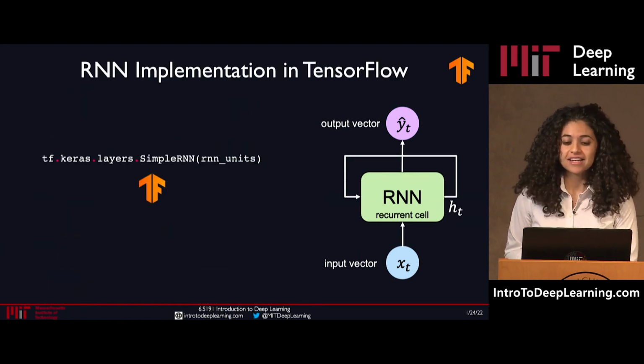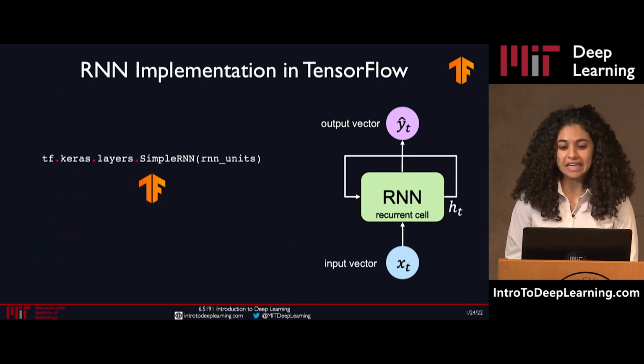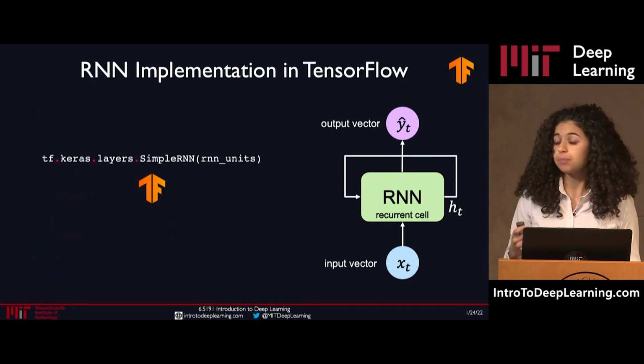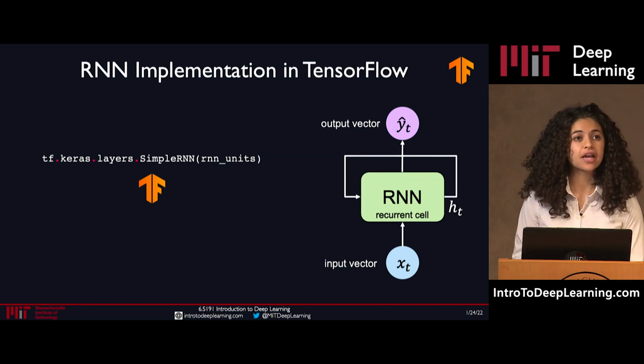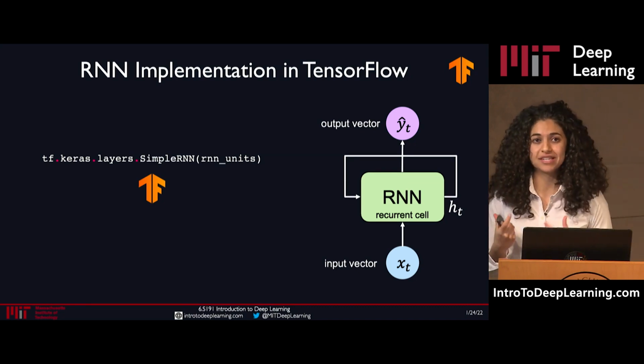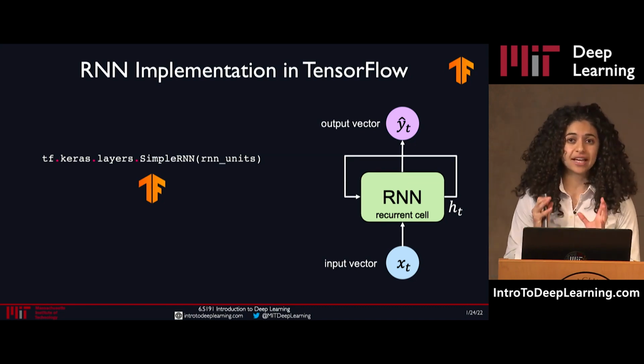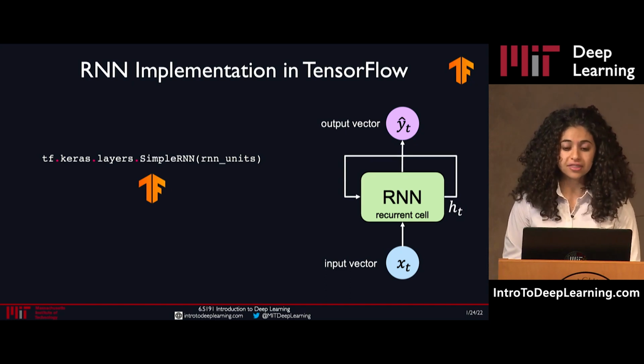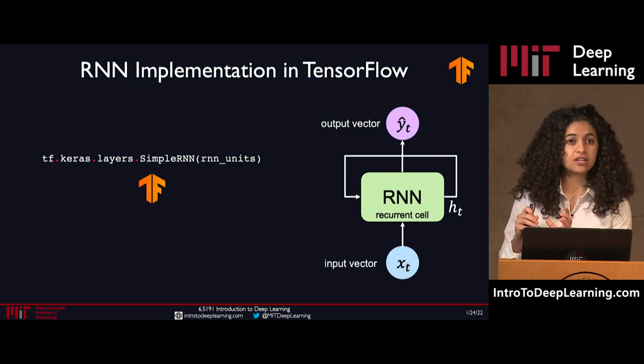But thankfully, TensorFlow has very conveniently summarized this already and implemented these types of RNN cells for us in what they wrap into the simple RNN layer. And you're going to get some practice using this class of neural network layer in today's software lab.